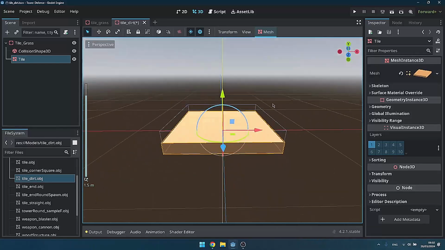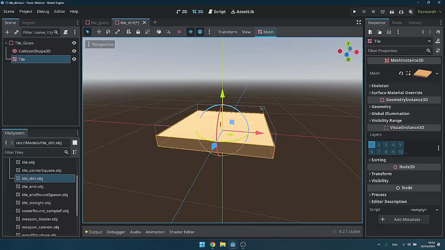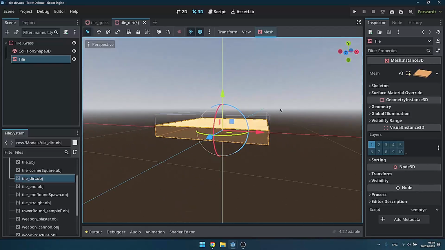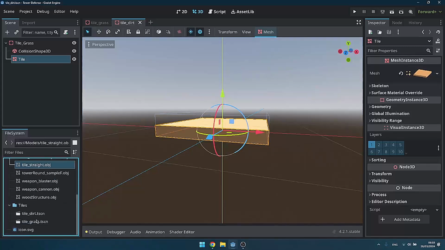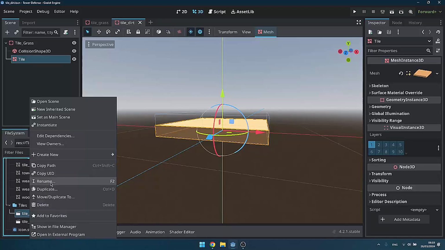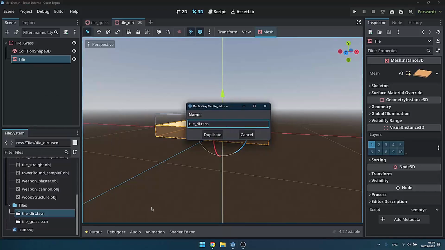I will not readjust the collision shape since this is going to be a top-down game. And we really don't need collisions that much other than for detecting raycasts, which we will go into later on. So for now, this is fine. We can save this, and then we will do the tile straight, for example. And we're going to have to do this for every single tile.